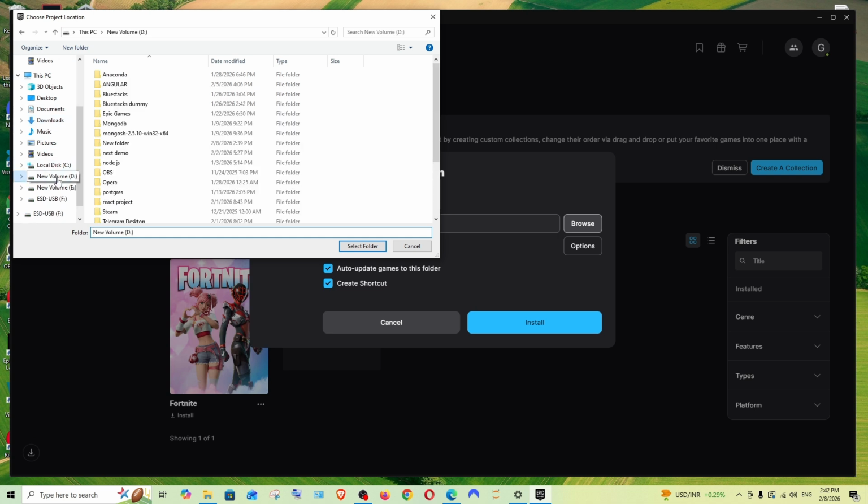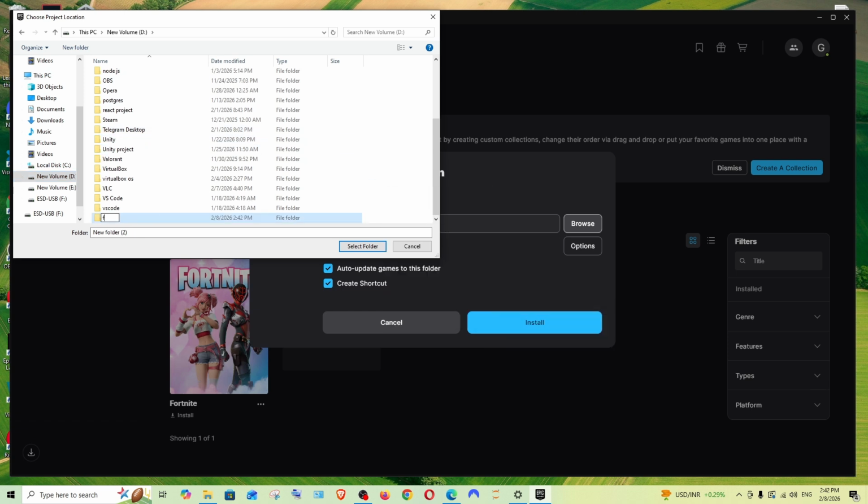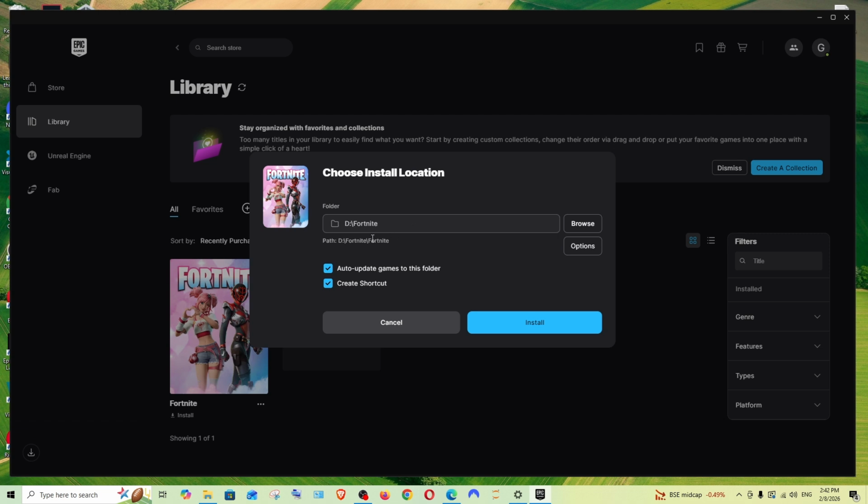So I will just go to local disk D and create a new folder named Fortnite. The reason is this particular game is around 80 GB in size. So I will just click on that new folder and select folder. So the location has been changed and these are fine. Create shortcut, auto update game. So now just click on install.